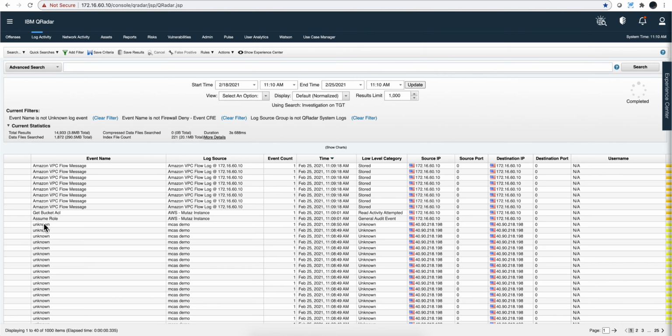They are unknown, as I mentioned in the previous video. You need to use the DSM editor and create the DSM parser, as you probably are familiar with.